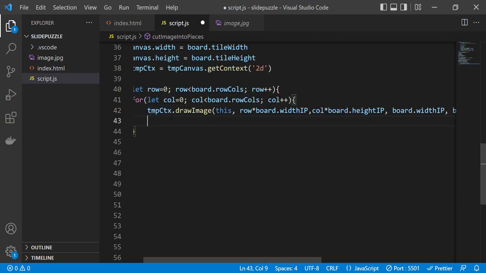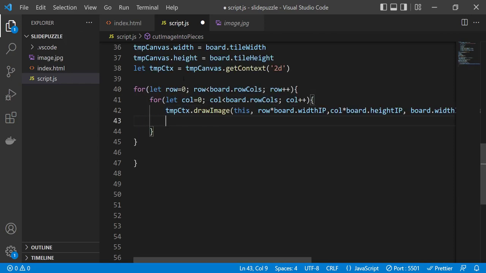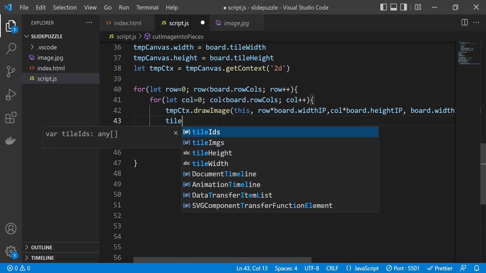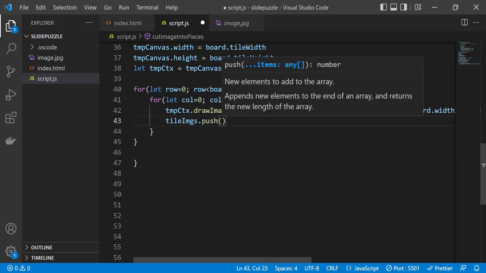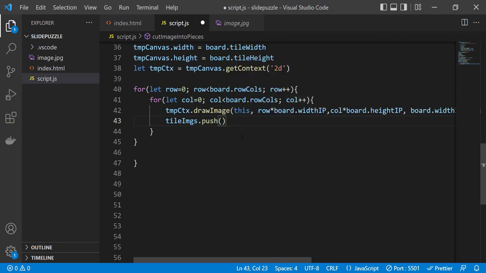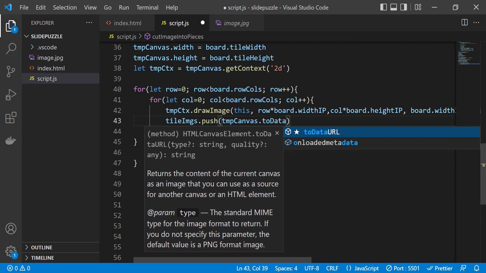Now since we have put this image in the temporary canvas and each iteration of the for loop is going to override this canvas, we must store whatever is on the canvas currently into some permanent data structure. For that we are going to use the tile images array that we have created, and we are going to push whatever is available on the canvas. Whatever is available on the canvas is just a bunch of pixels. We cannot push pixels into an array, therefore we have to convert those pixels into a DataURL object. So for that we are going to use temp canvas dot toDataURL.